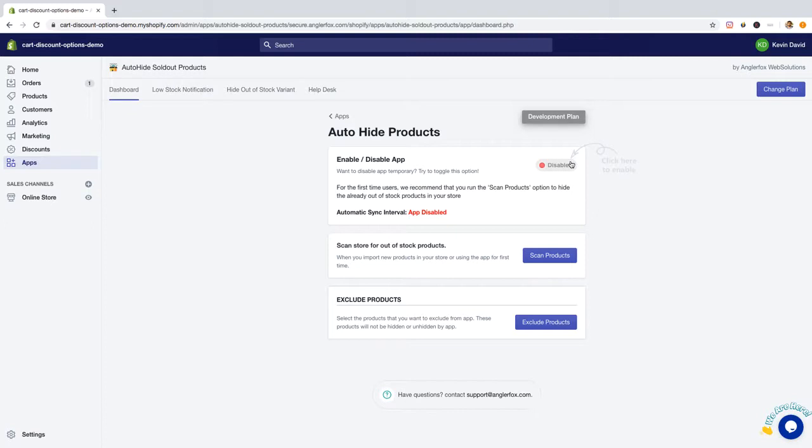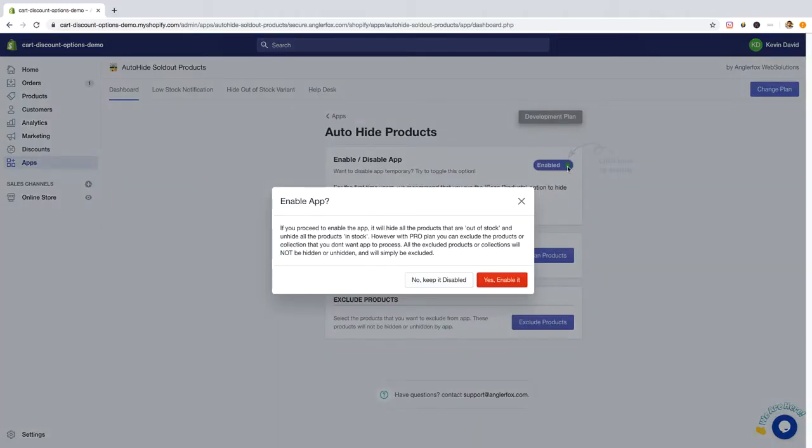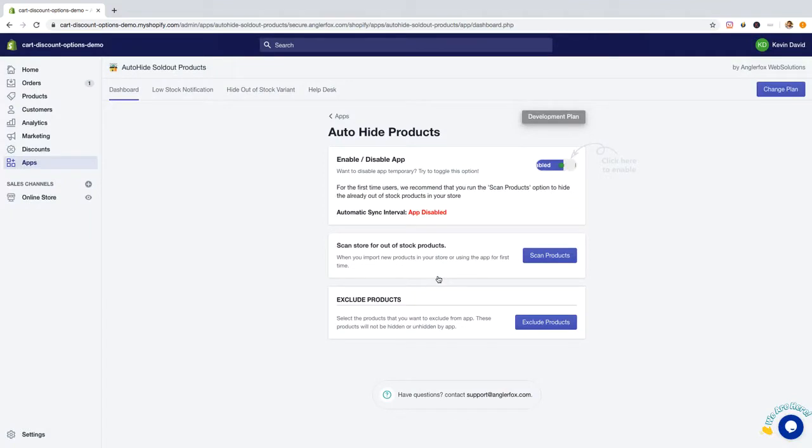You can toggle this option to enable and disable the app. For the first time, when you will enable the app, you will see a pop-up something like this. App hides any product that is out of stock and will unhide any product that is in stock. So, in case you want to exclude any product from the app, this is the right time to do so.